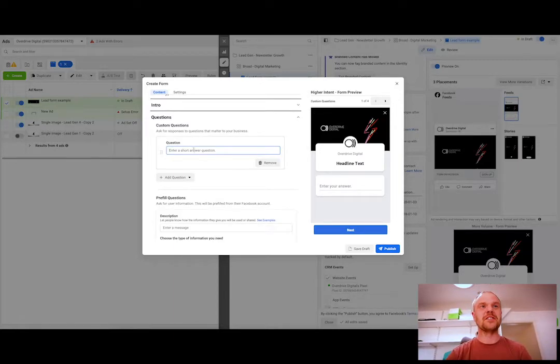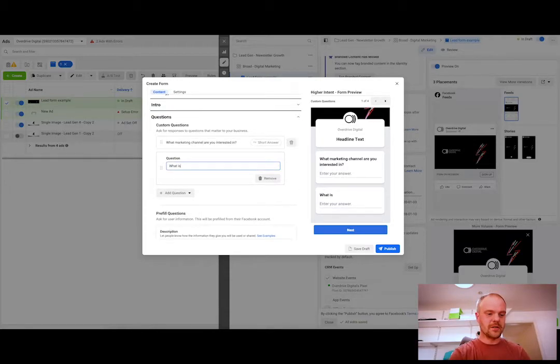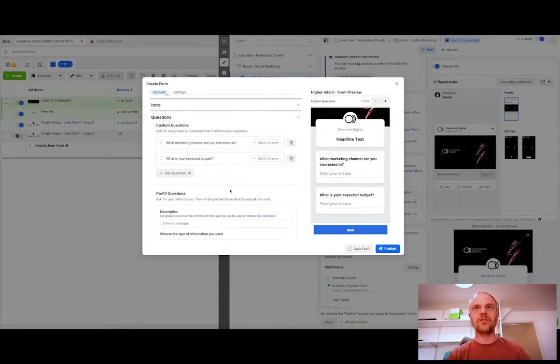So if we take us as an example, one question might be what marketing channel are you interested in? We might also ask another question around what is your expected budget. So what this means is that when someone's completing the form, we've got a little bit more information, but it's making it that little bit harder for someone to submit their details, which means the lead that we get through is going to be that little bit more qualified.